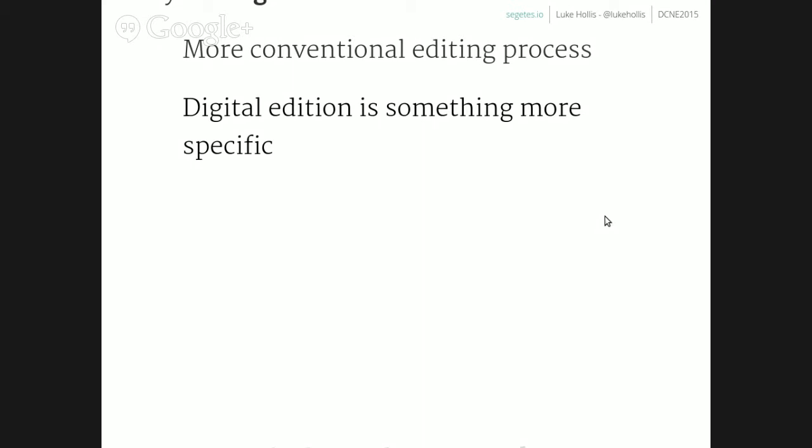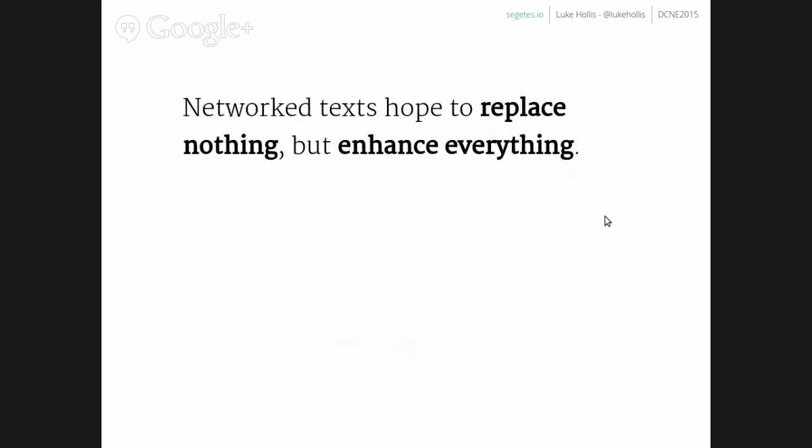A lot of people have said a lot of good things about this idea, and some of them are in this room, so I'll tread lightly. But the whole idea is that a network text wouldn't hope to replace anything, but enhance everything, right? I'd like to modify that. I'd like to replace the digital edition with the network text. And I think we need something.